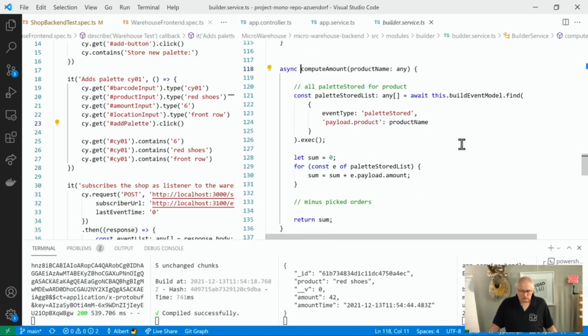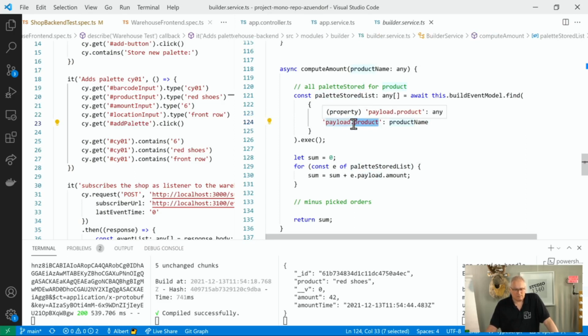And this computeAmount says build event model. So this is our event store. Find all events of type pallet stored, where the payload.product, you need to put this into single quotes, otherwise it doesn't accept the dot in here. And the payload product is the product attribute of the payload, the product name. Pallet stored events with black socks or whatever, and do an exec. Don't forget the await. You will get a list of those.